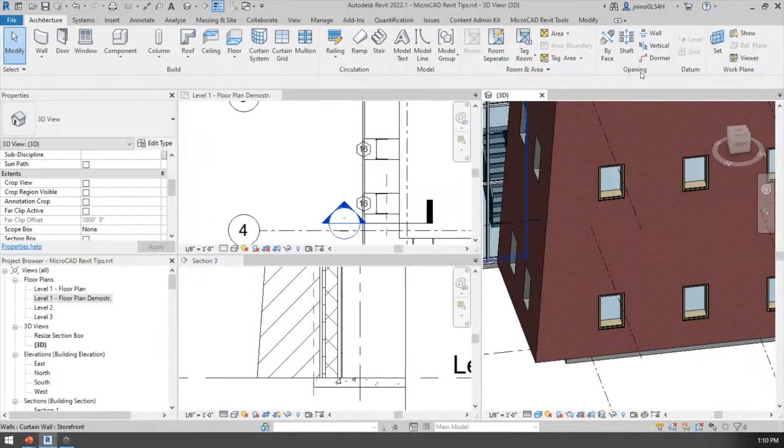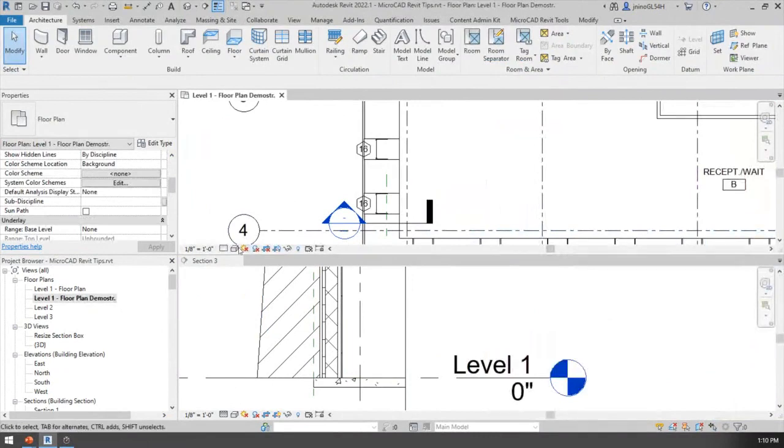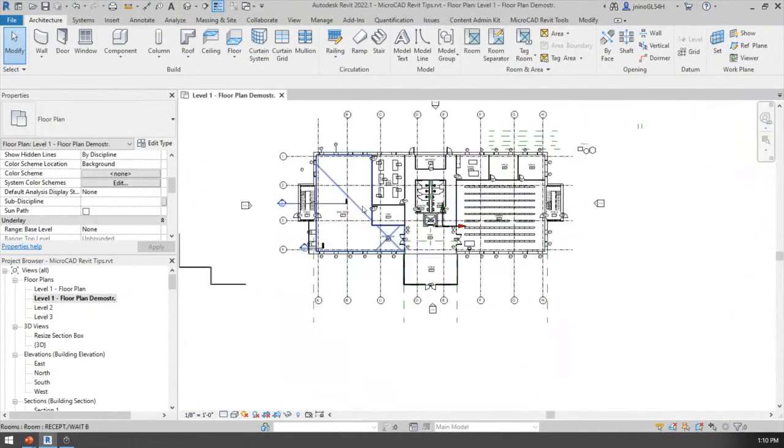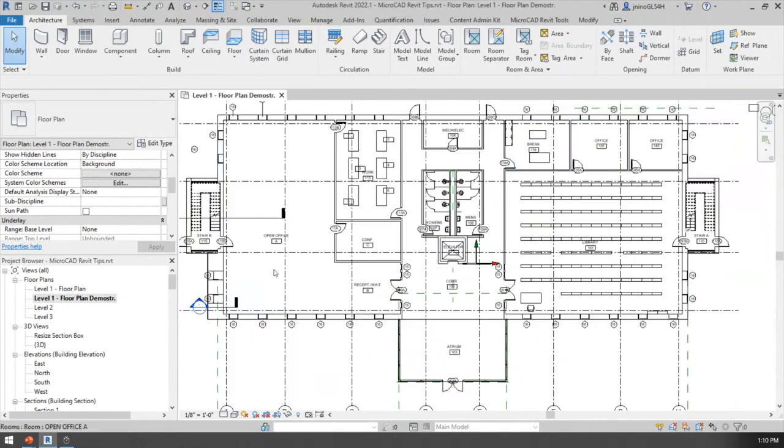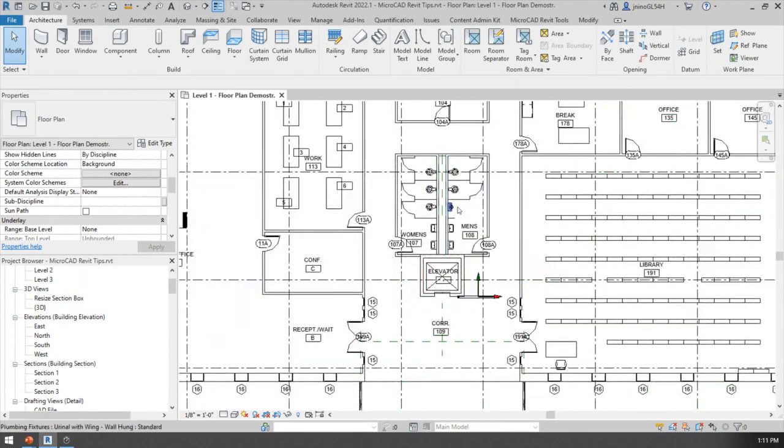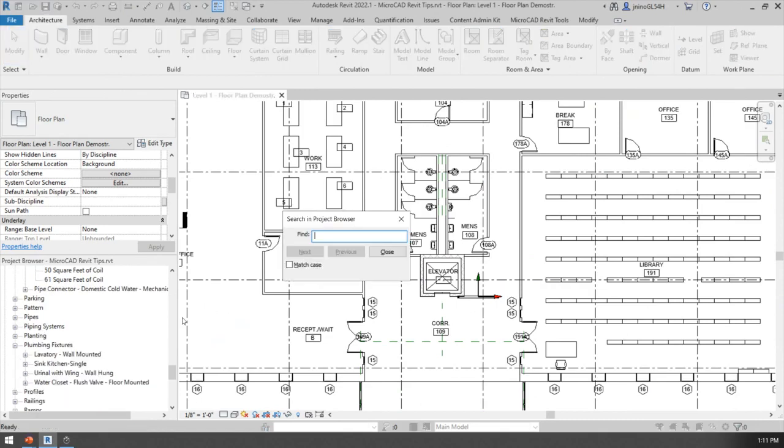So I'm going to go here to my floor plan. And on this floor plan, let's say that I want to look for something specific. Let's say I want to look for a sanitary fixture, which could be a family within my project browser. Normally, I would have to come here to families and slide right ahead and try to find my plumbing fixtures or my furniture or a mechanical element, whereas if you just go ahead and hit Control F within your project browser, you can go ahead and search for lavatory.